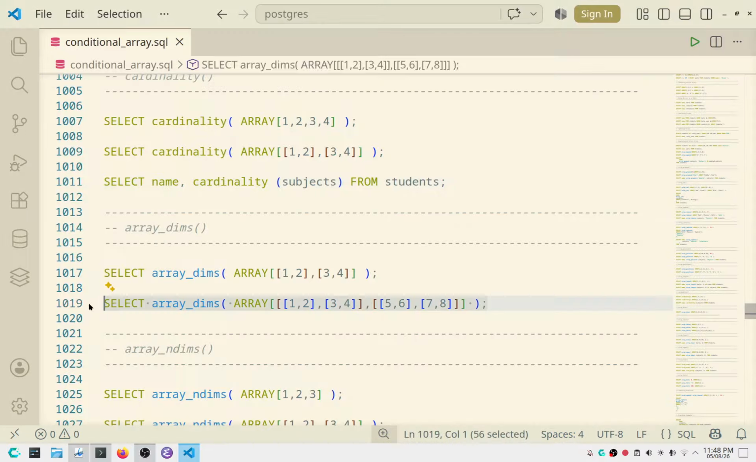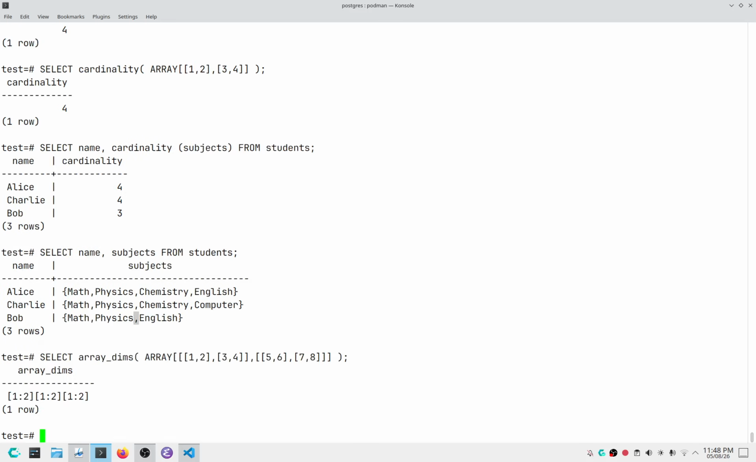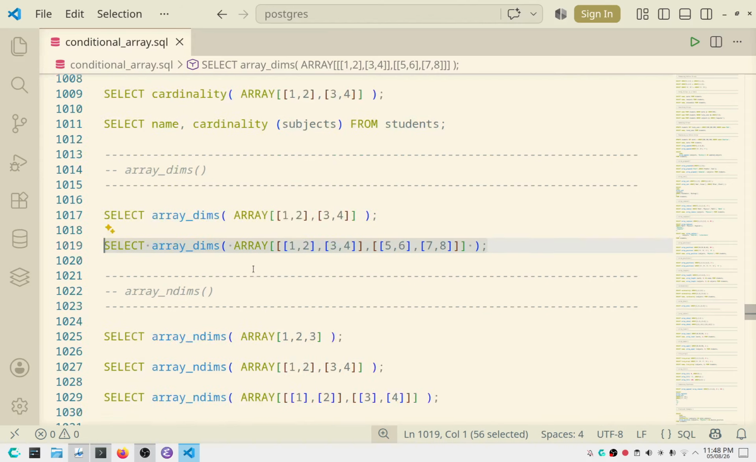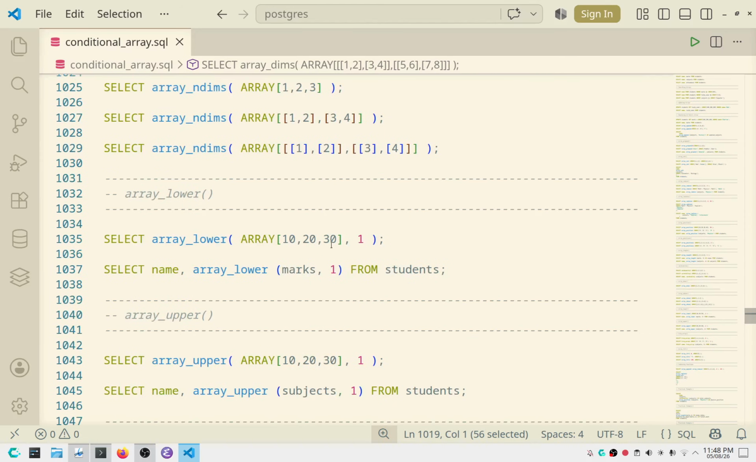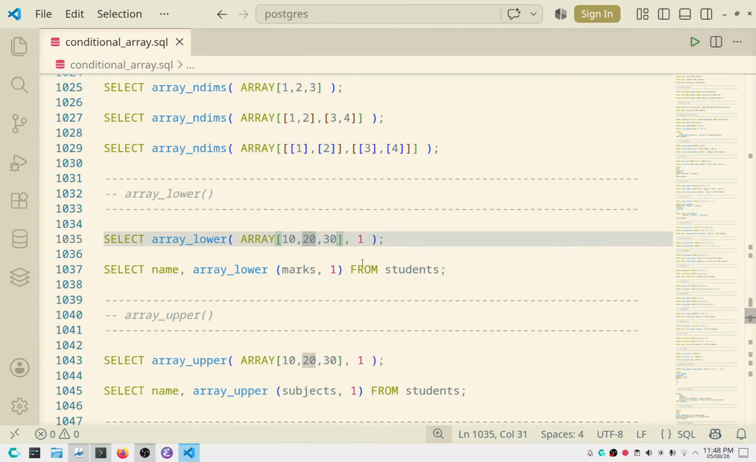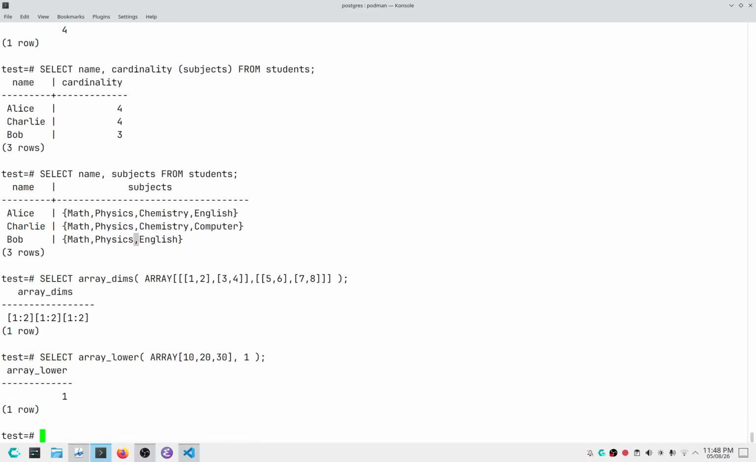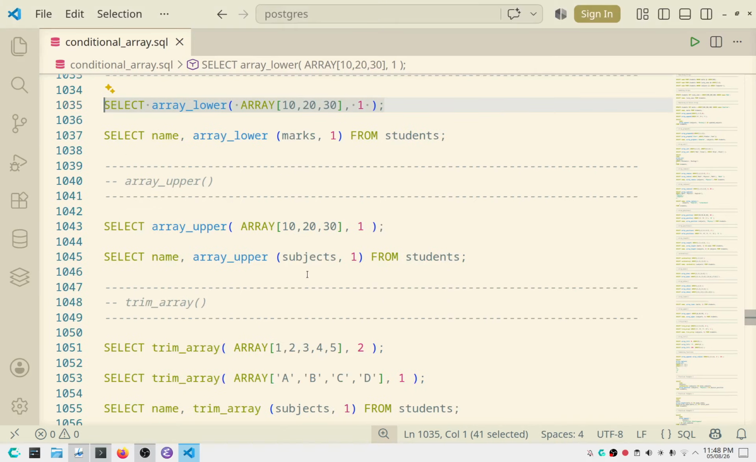Then we have array dimensions. So for example, you can look at the dimensions of this, and it is given as 1 colon 2, 1 colon 2, and 1 colon 2. Then endings are there, so array lower, this won't have any effect on this. Let's see, sorry, lower, right? This is different. This is not that. So lower of these is 1, so 1 comes out.